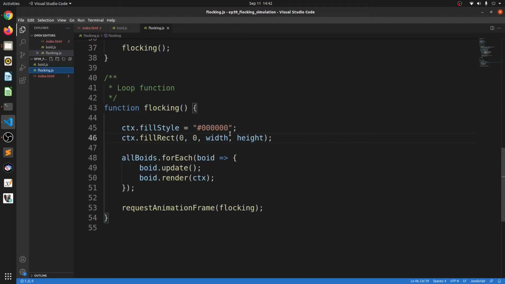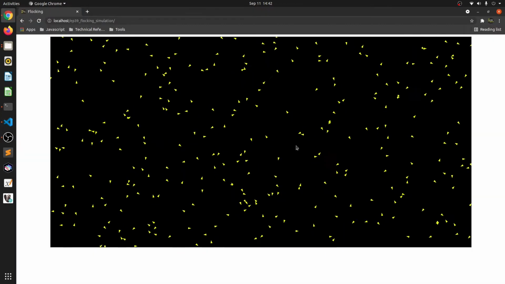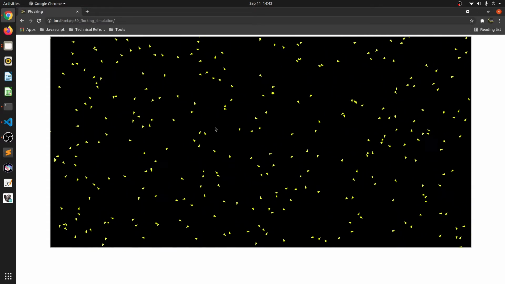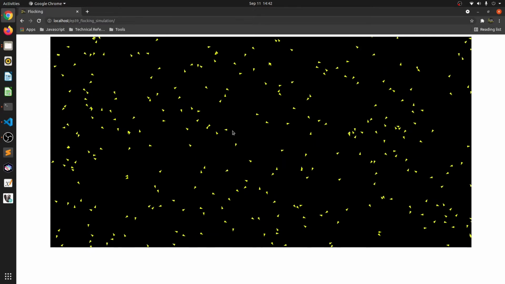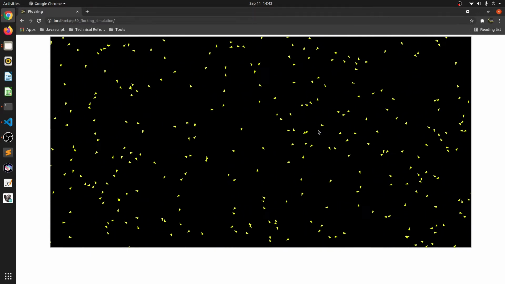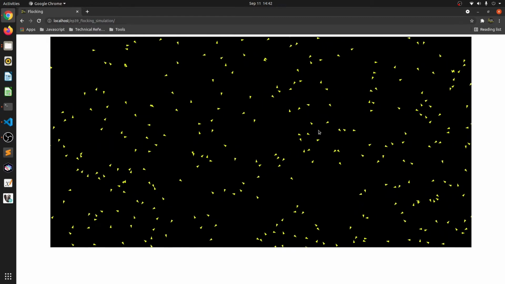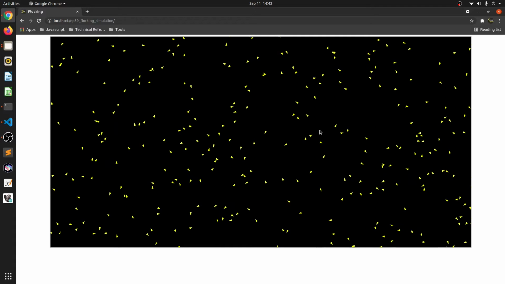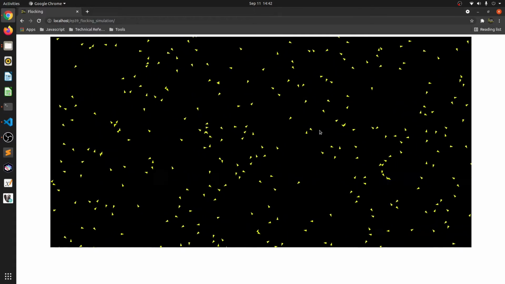All right, let's see that on the screen. This is what the boids look like. So right now there is no flocking behavior because we've not defined it yet, but you can see that the boids look exactly the way we designed them. They are also exactly the same color as we defined them. All right. With that being done, let's go ahead and define the boid flocking behavior.